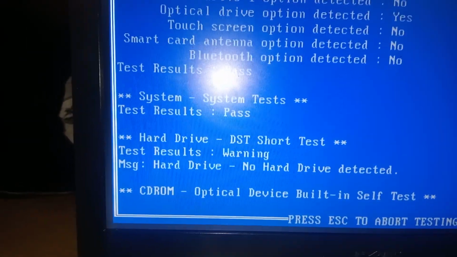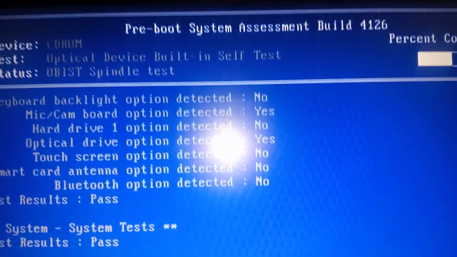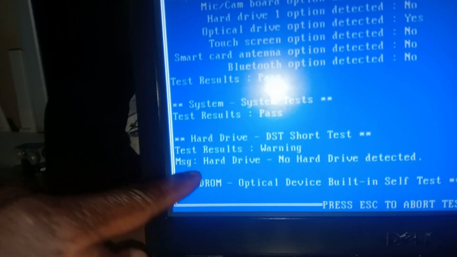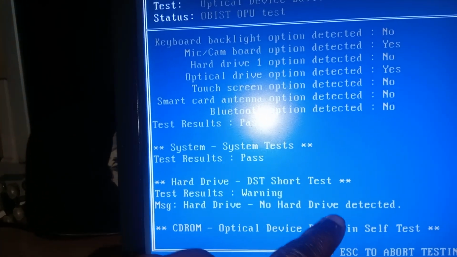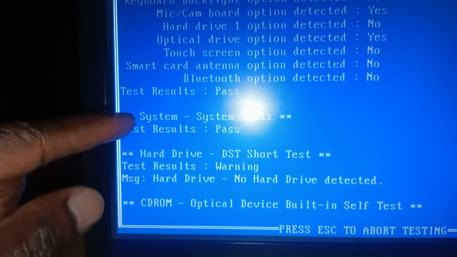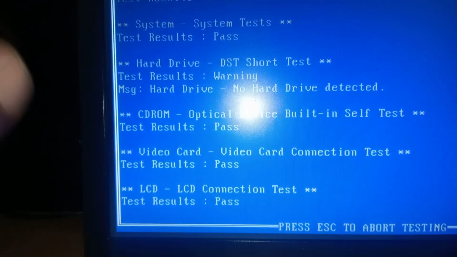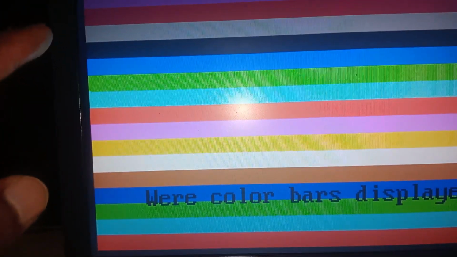You can see it's about to complete, but now look what is amazing. It says no hard drive detected. That simply means there is no hard drive in this machine, or the hard drive maybe crashed. So now it's going to give you this.